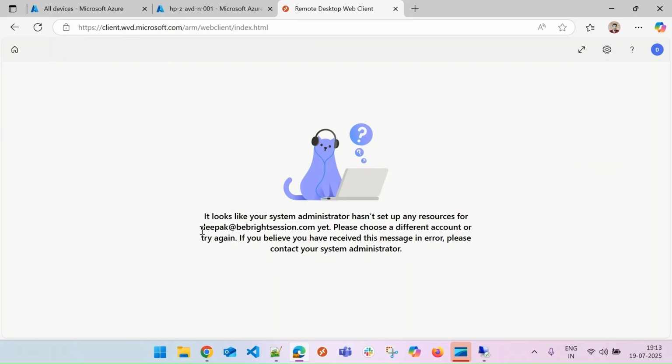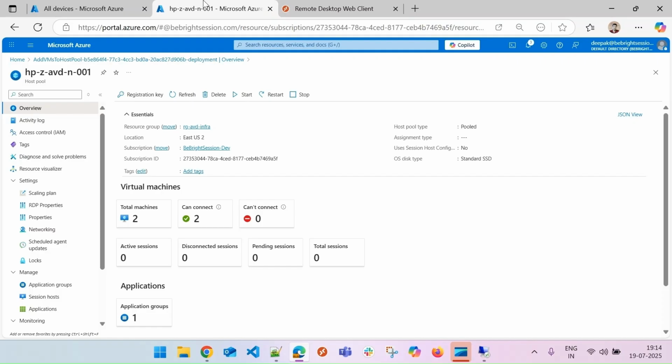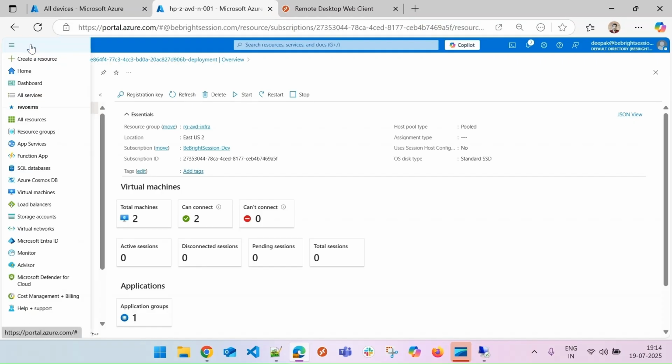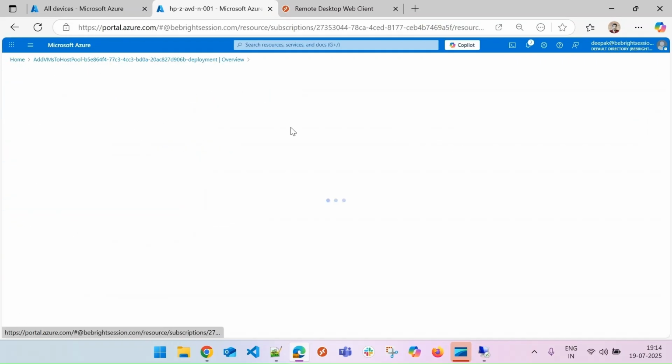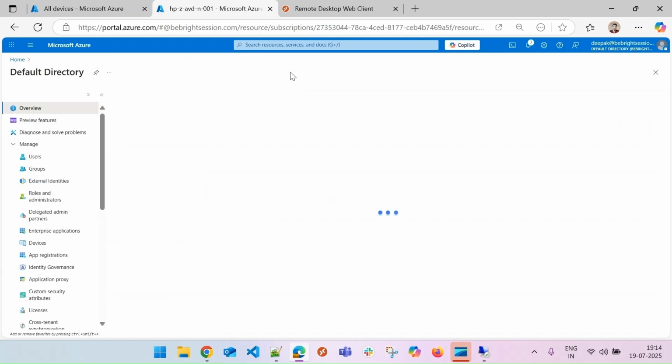Currently there is no workspace assigned to this user, so it's coming blank. So let's quickly do the settings. First we'll go to Microsoft Entra ID and let's create a security group.